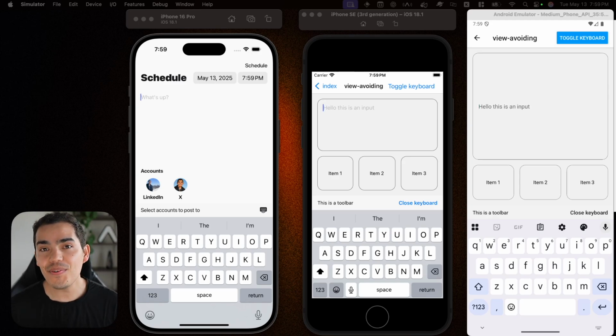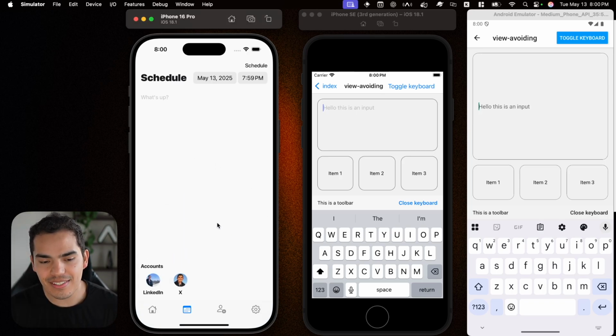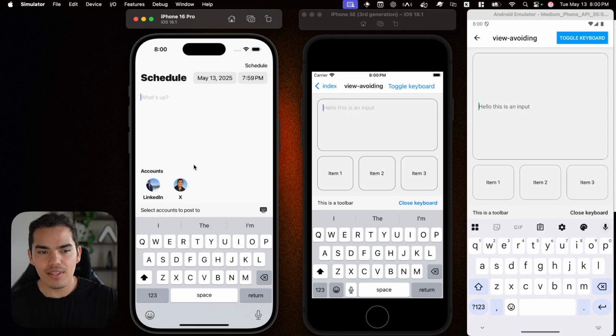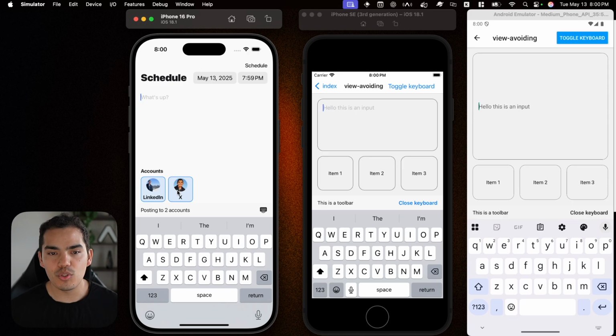Hello everyone, keyboard avoidance can be quite hard in React Native, and I want to share the way I handle keyboard avoidance. So I'm building this application for scheduling posts to multiple platforms, and a couple days ago I was struggling trying to implement this UI where you can select this input and then you have your account at the bottom and then you can select them to make a post.